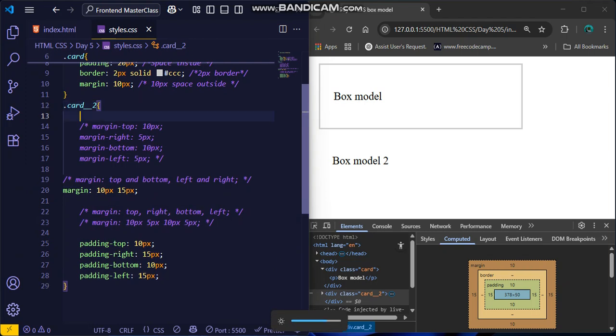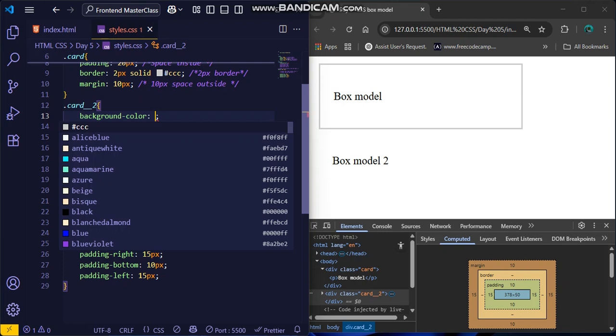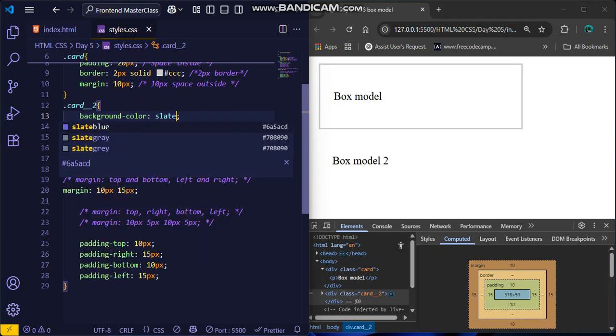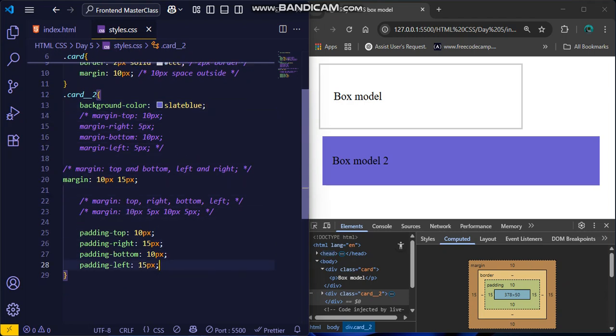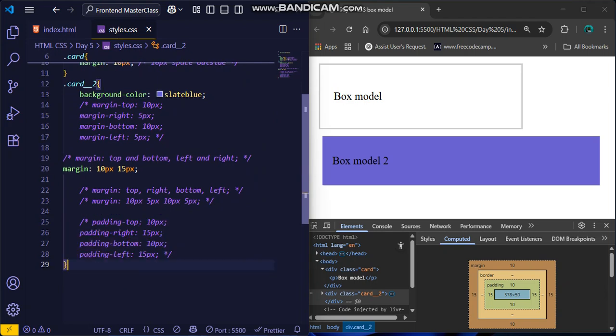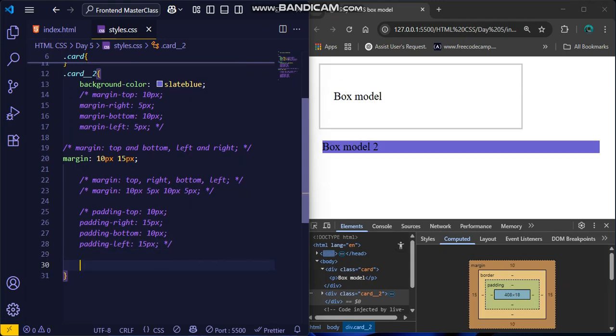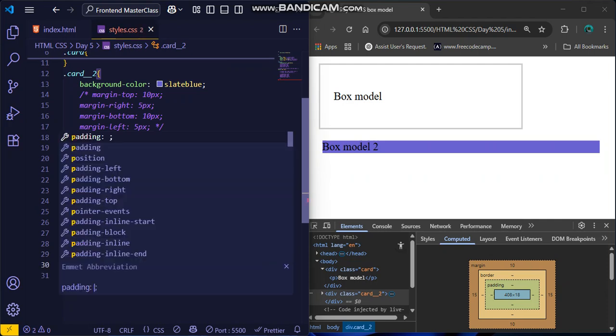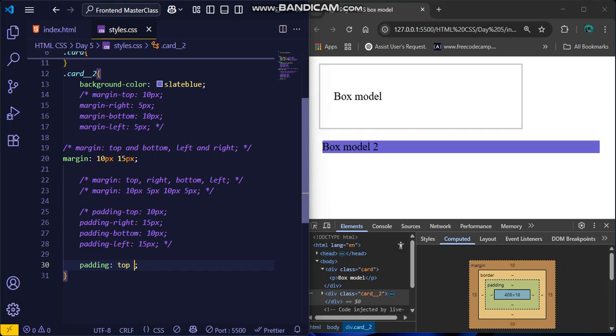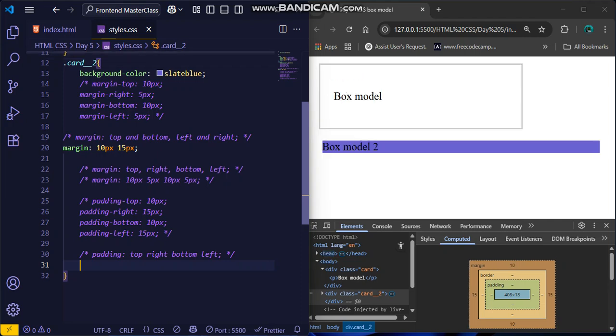This card here, let's give it a background color of slate blue, right? And now this one too, it has its own shortcuts. Sorry, the padding, it also goes like this. Top, right, bottom, left in order, right? This is the order of how they appear, right?